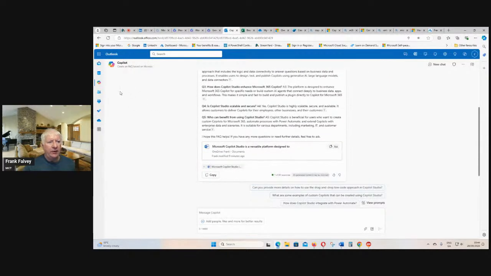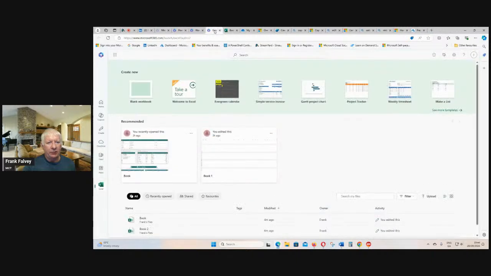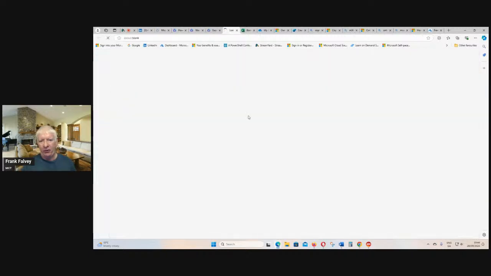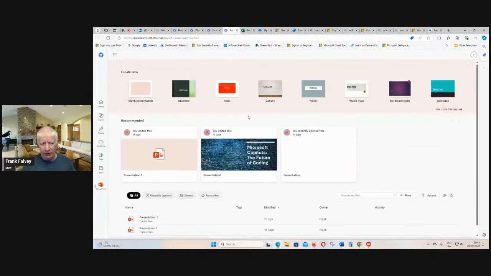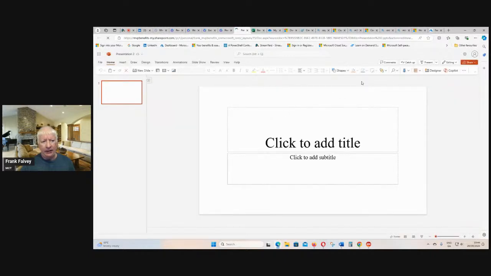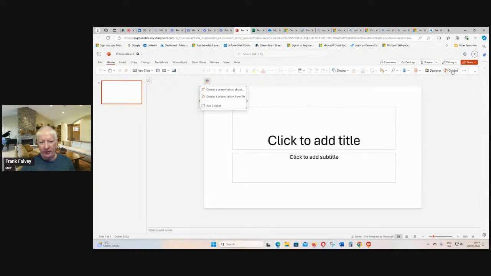So that's the Outlook. Just going back to the other one here, this is kind of my favorite one of the whole lot. It's the Microsoft PowerPoint. So we're going to open this one up and we're going to click on the blank one again. And of course, we don't have anything in here. So we're just going to click on the Copilot up in the top.